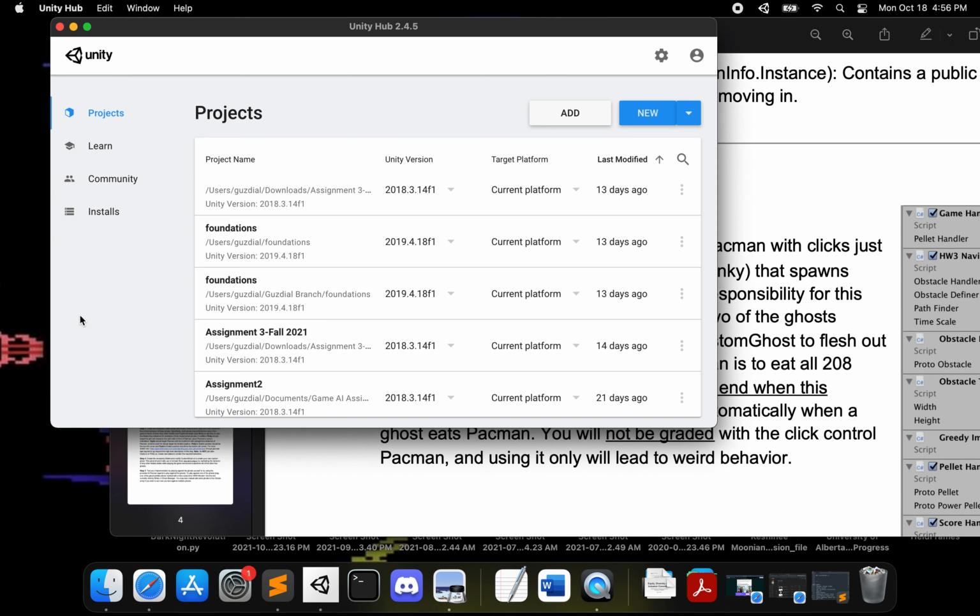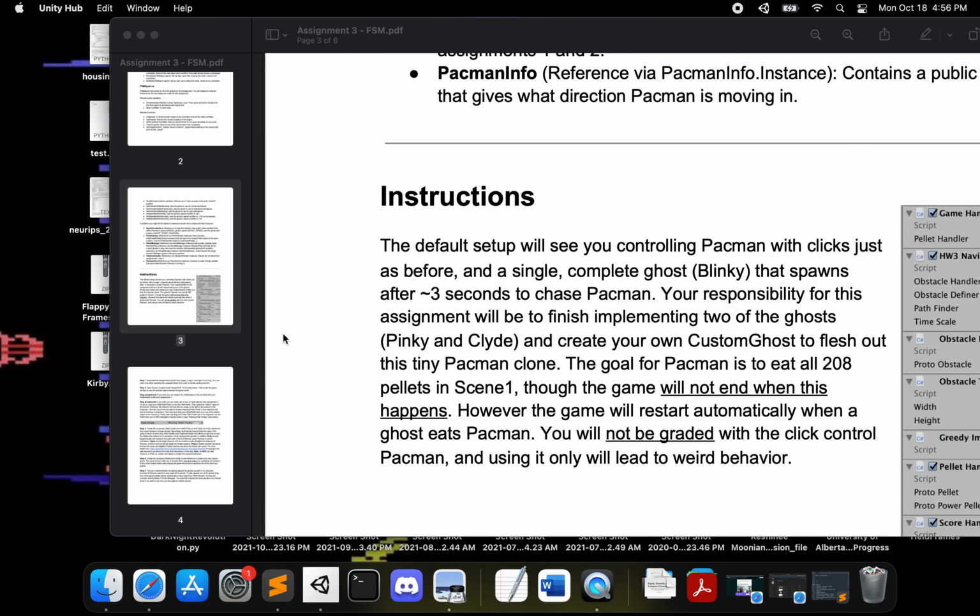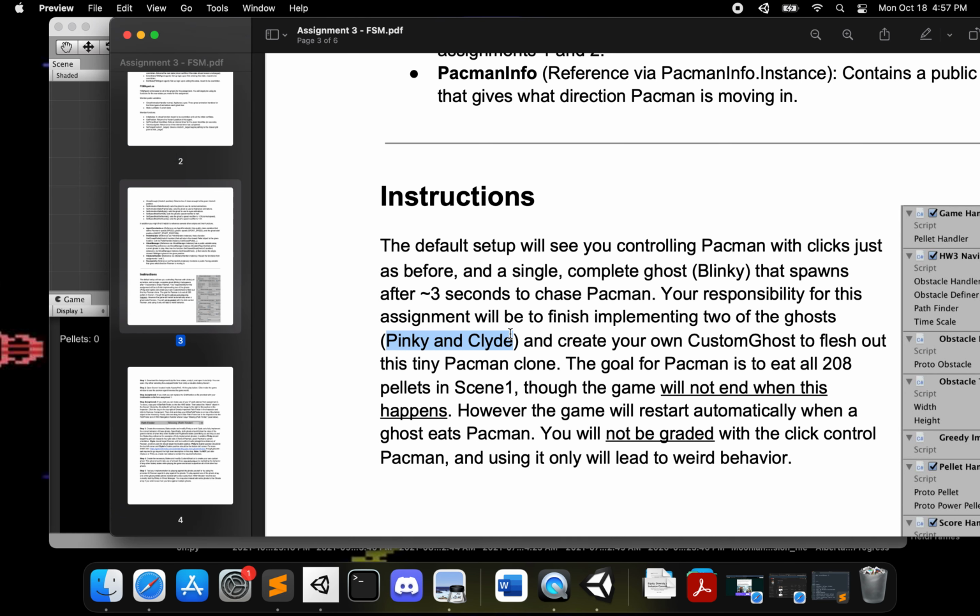But really, just following the steps here is key. So let's go ahead and open up assignment 3. This is the version of it that you last saw in class when we first covered FSMs. As a reminder of the breakdown here, you're going to want to implement Pinky and Clyde, and then create your own custom ghost. Those are the 3 high-level tasks for this assignment. The implementation of Pinky and Clyde should be a lot easier. The implementation of your own custom ghost, a bit more challenging.